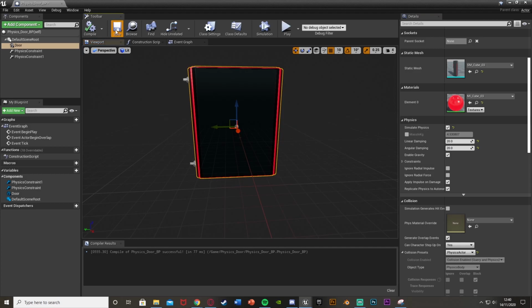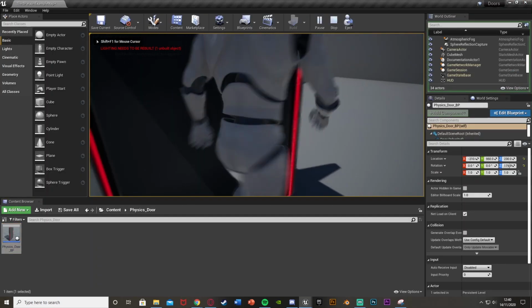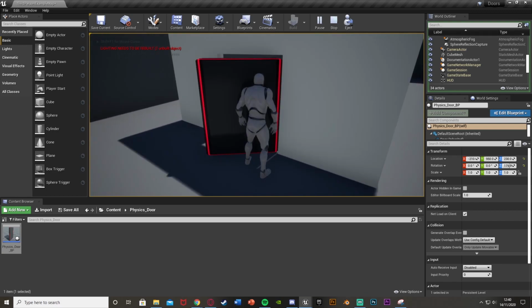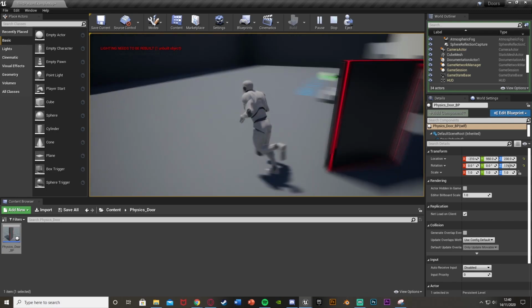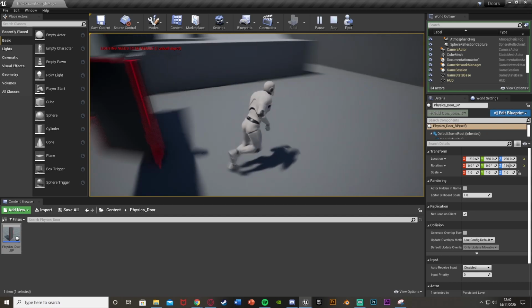What this will do is it will make it harder for us. So now if we try this again, you see it doesn't open as quickly or as easily. The player has to walk into it and push it a little bit harder, like so. And obviously, the closer you are to the hinge, the harder it will be, like that. So I think that works perfectly.